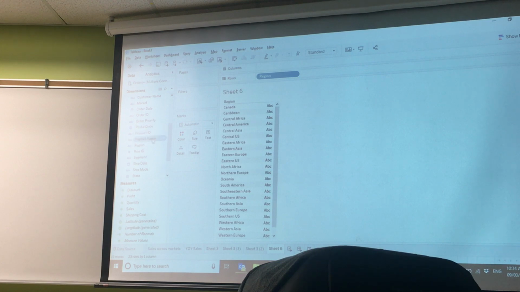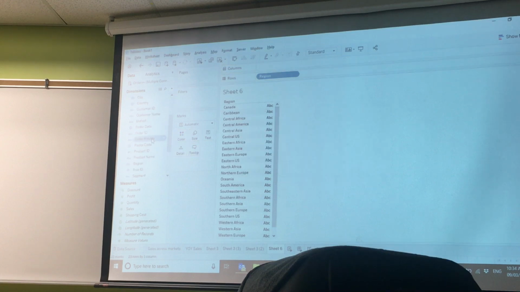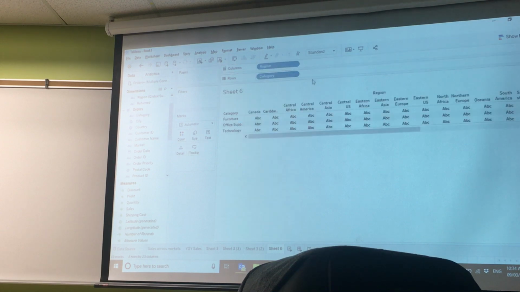Let's say product name. Now, you have so many products, so it's going to be a huge table. So let's look at something more generic in nature. So what do we have? Try keeping the category itself. So you have the region and the category. Just work with region and category.